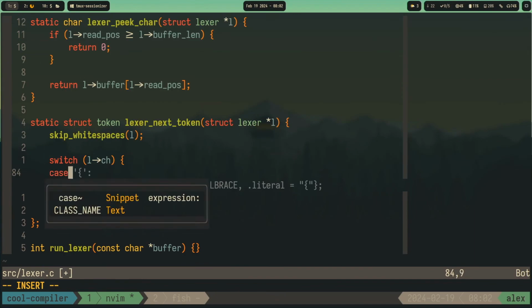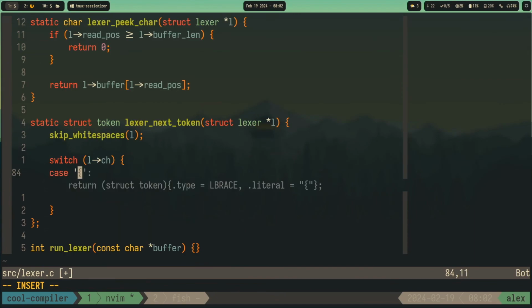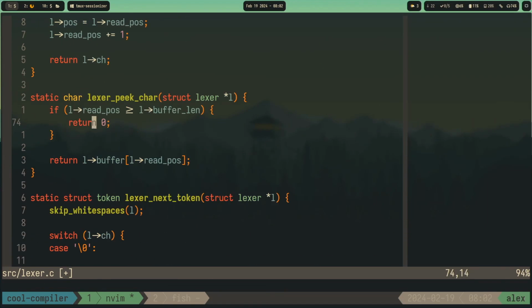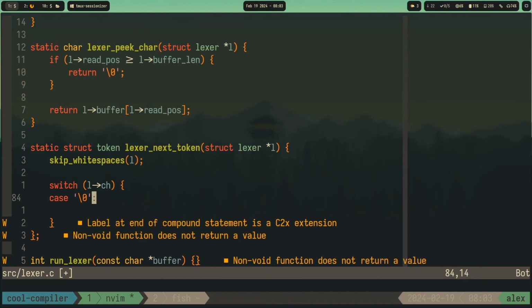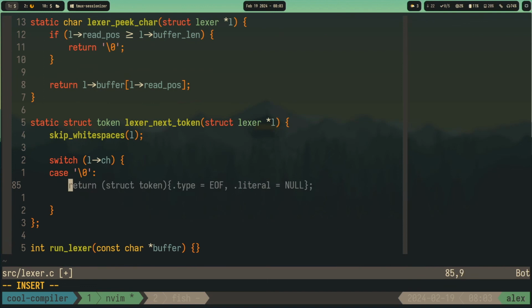So we have a case. If we find a 0, would it make more sense? Yeah, I think here we should return it like this to make it more obvious. Okay, so if we find a 0, then we have to return something like this.